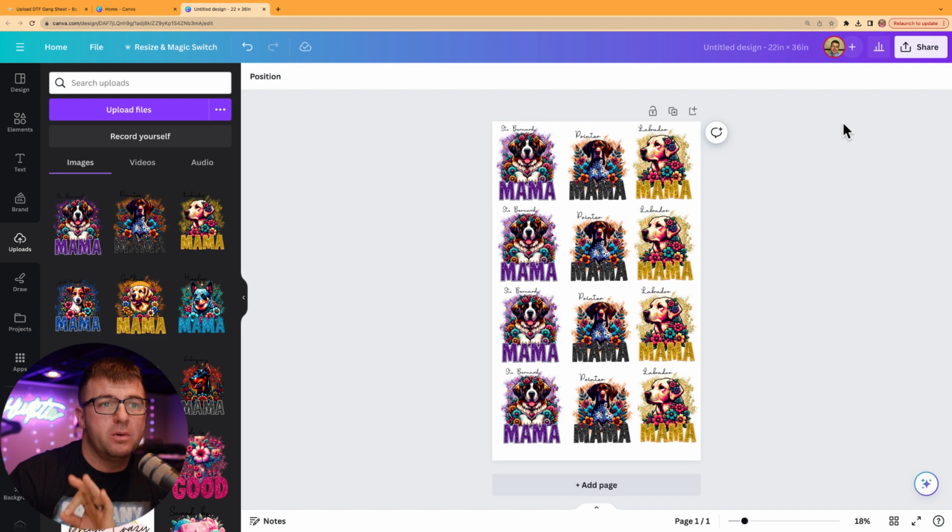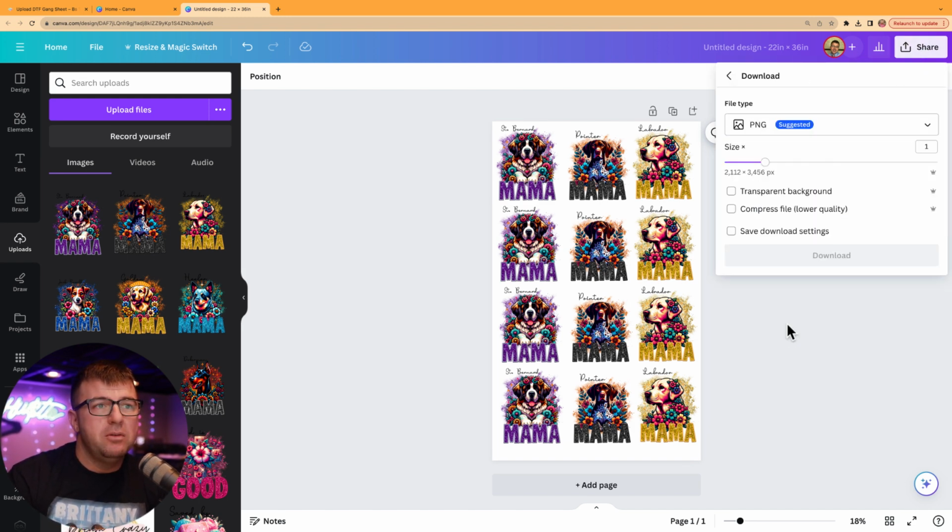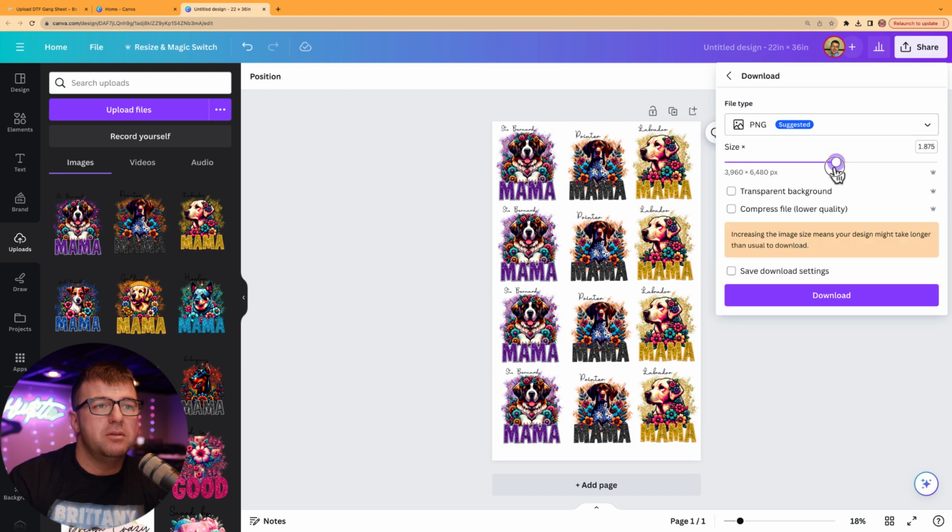So this is how to export it. This is very important. You click this share button, you click download, and make sure you have a PNG file type selected. For the size, I like to drag it up to about the middle right there. And I like to click this button that says transparent background. It's very important that you have a transparent background.